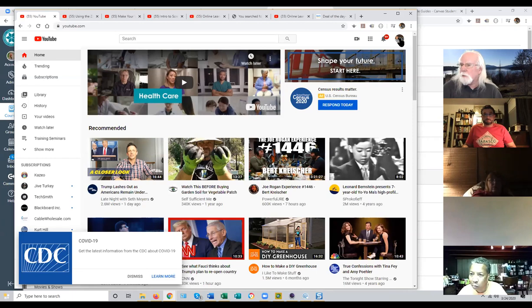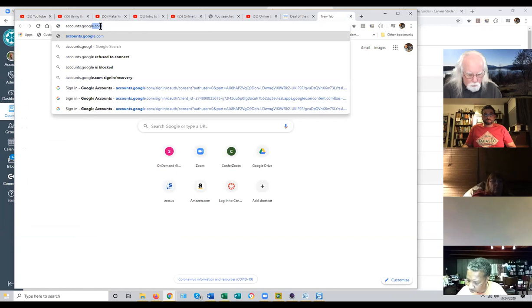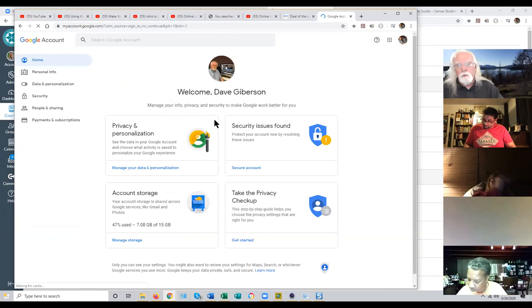If you don't see that, you'll see a little sign-in button up there, and you can sign into your Google account. If you don't have a Google account, which is unlikely these days, you can go to accounts.google.com and sign up for one. I've got one, so it knows who I am. But if you don't have an account, you'll get an invitation here to sign up for one.